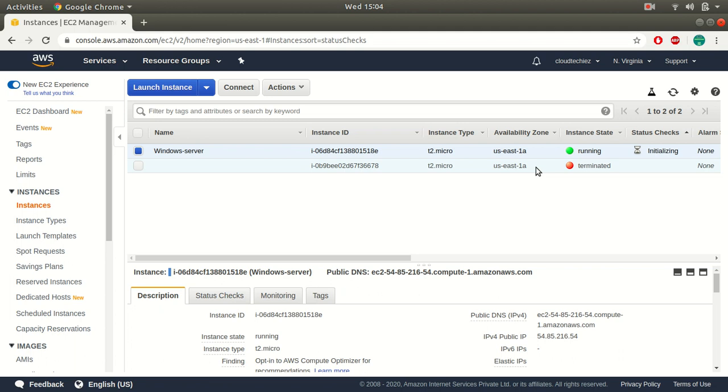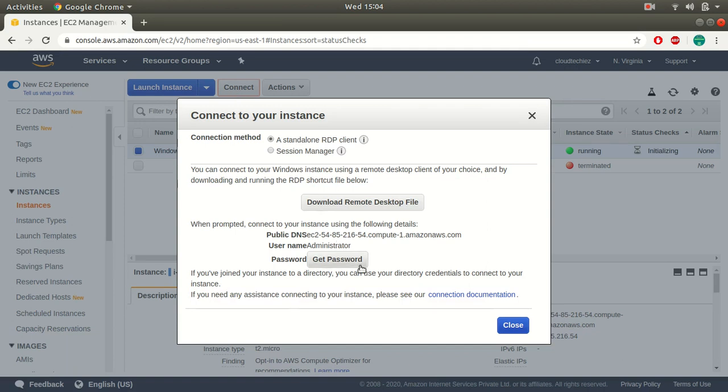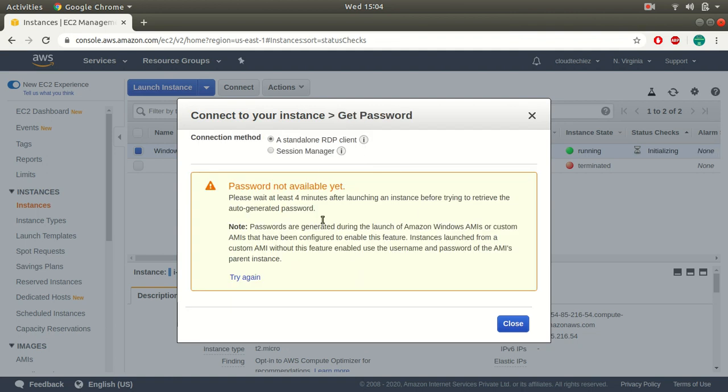Now before you can go there, you need to generate the credentials, that is the username and password for connecting to this machine. To generate those credentials, click on connect. Here, this is the username, this will be my DNS name or my host name, and then this is my password. Now to generate your password, click on get password. Like I said, with your Windows instance you cannot connect to it immediately. You will have to wait for at least 4 minutes after launching the instance before you can generate the password. So I'll wait for this to finish.